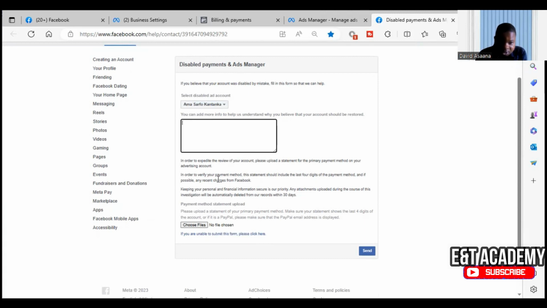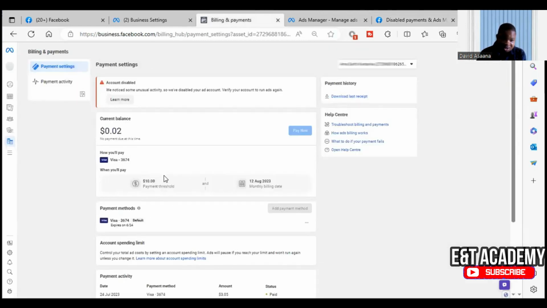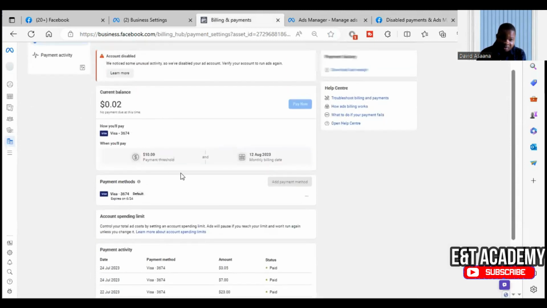Because when you read here, it says, in order to verify your payment method, in order to expedite the review of your account, please upload a statement for your primary payment method on your advertising account. So you need to get a bank statement indicating the transactions on your Facebook account involving the debit card that was previously used on your account, your primary payment method. So if you come, for example, at the payment setting, you will see the debit card that is attached, which is the primary one. If there are two of them, the one that is the default is the primary.